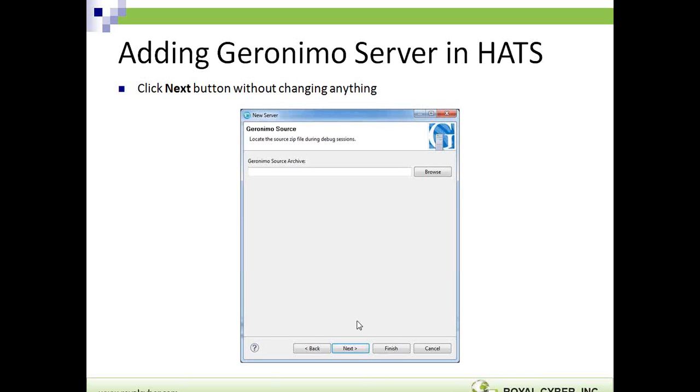Now on this screen, when it appears, you don't have to do anything. No changes on this screen are required. You don't need to do anything. Just click Next.